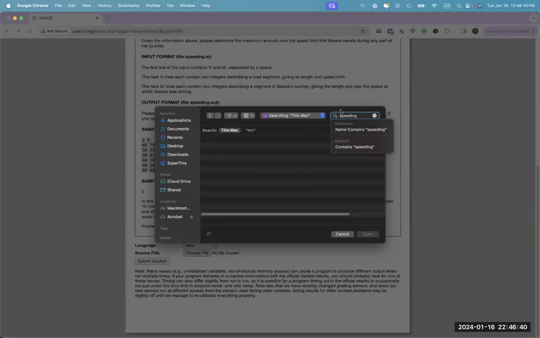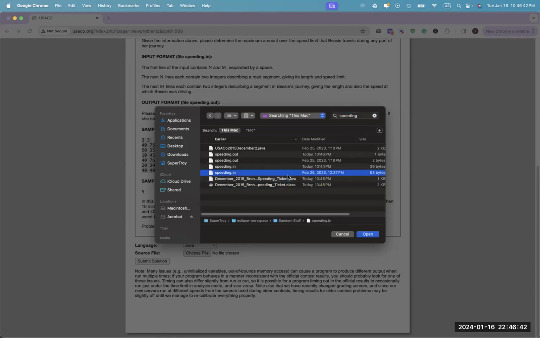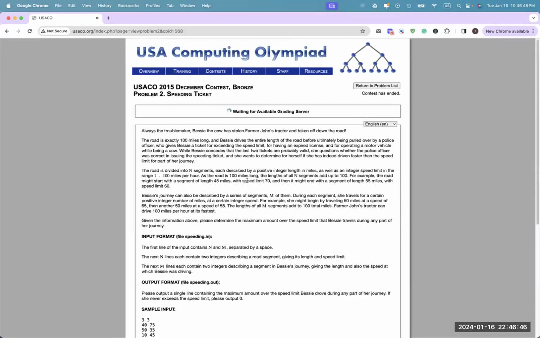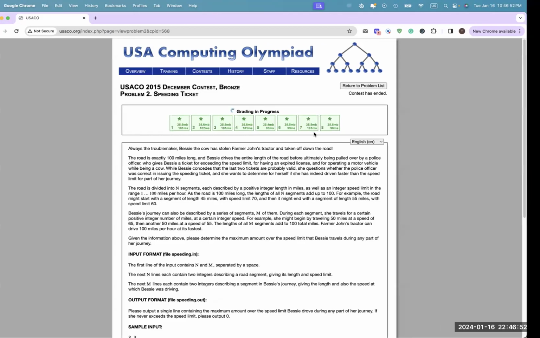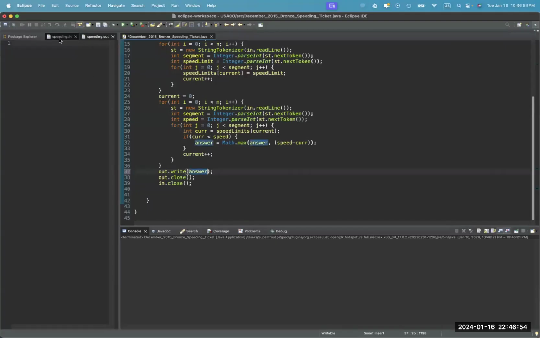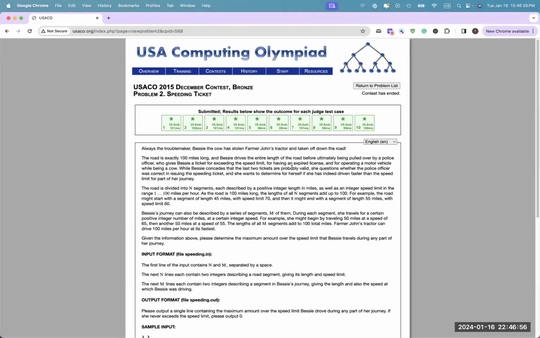Speeding, speeding. That's the first one. Open, submit, and then yeah. I don't know why it didn't work in this file, I think. So yeah, this was USACO 2015 December contest bronze problem 2 speeding ticket.